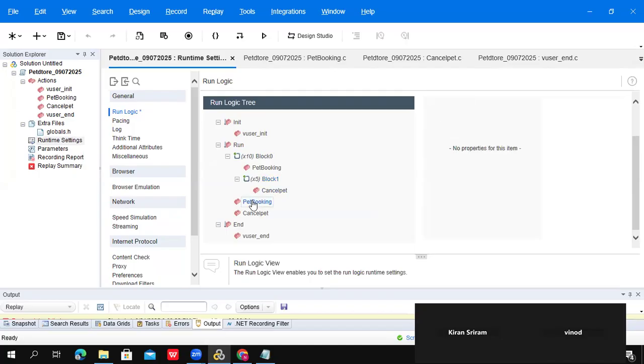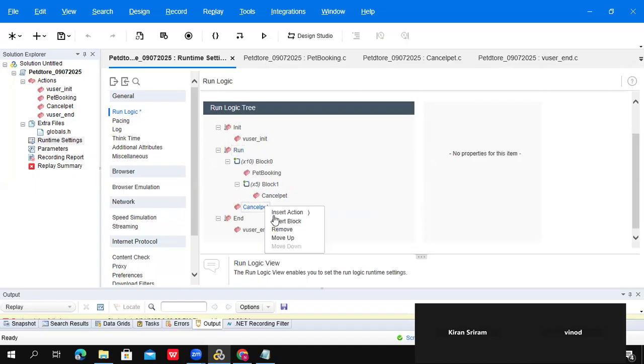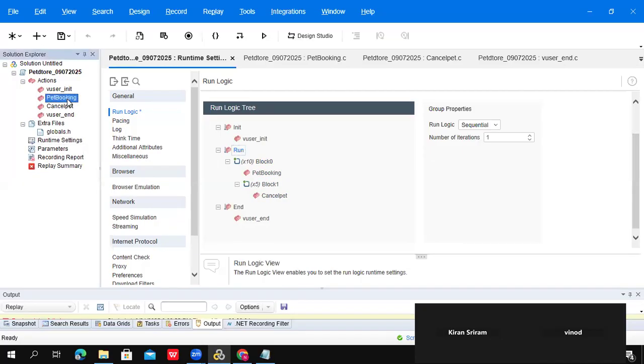So after that, we can remove this. No need for this, because as per my scenario, you can observe the extent: 10 times, and this is 5 times. Then what happens? Pet booking happens 10 times, but only 5 pets will be cancelled. So in that situation, we create blocks and use them like this. Okay, got it?